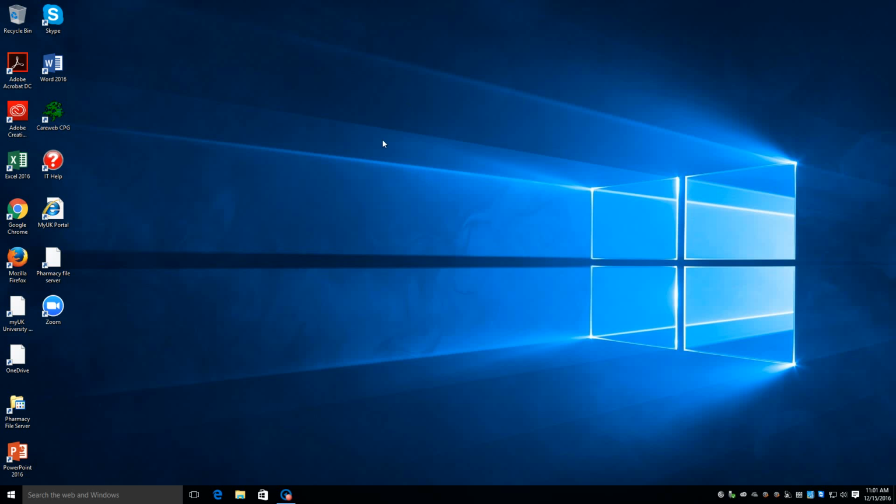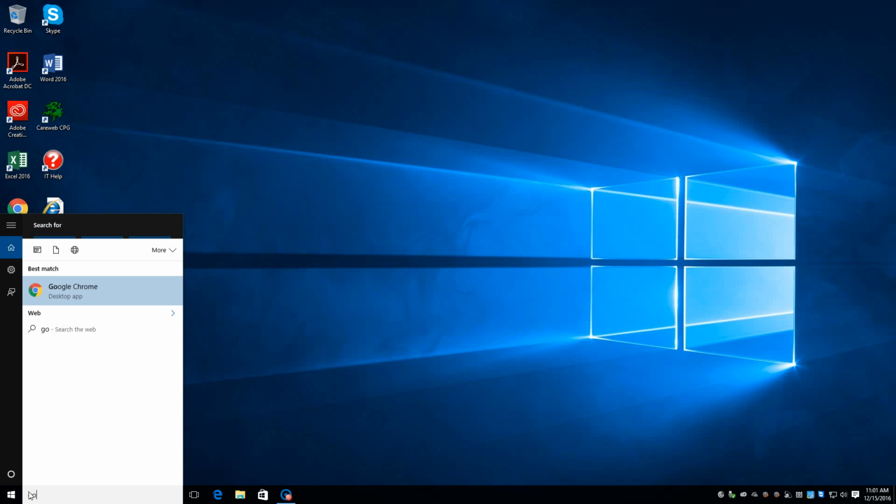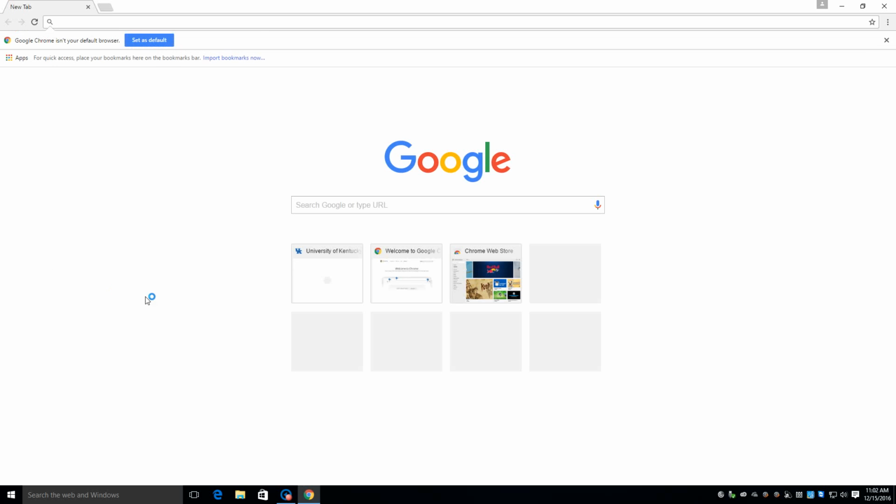So we need to open an internet browser. So we're going to go to the bottom left-hand corner, our Start button. Click. I recommend using Google Chrome. You can use Firefox. You can use Internet Explorer. I prefer Chrome, so I'm going to put in Google in the search bar. Google Chrome pops up. I'm going to click to launch my internet browser.